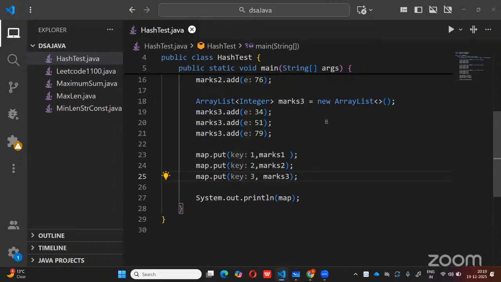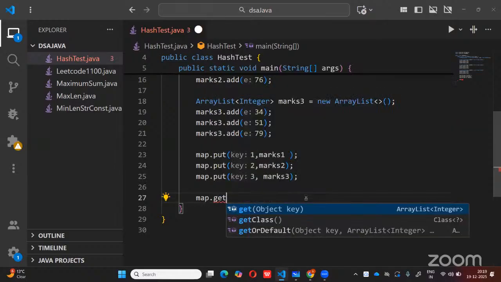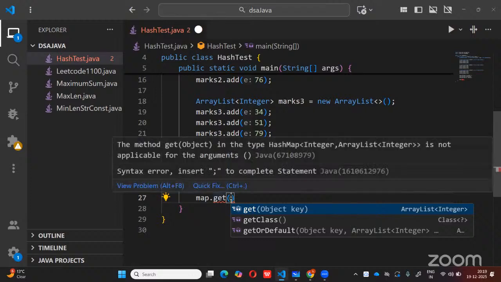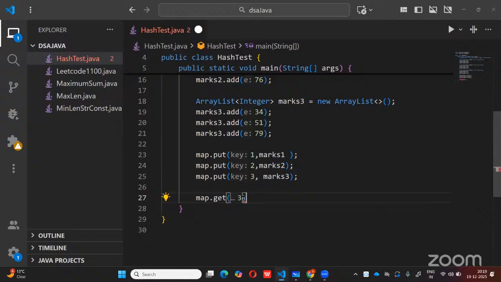All right, let's move on. Suppose we are talking about this map, and now we want to see the different functions that we can use here. The first function is map.get, and in the get function we have the option to put the key. You have to tell the map which particular key you want to get, and pass that key here.